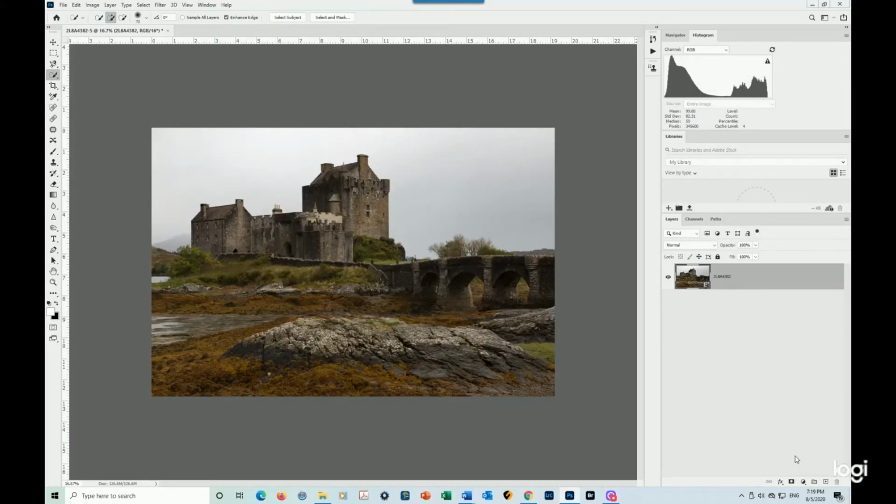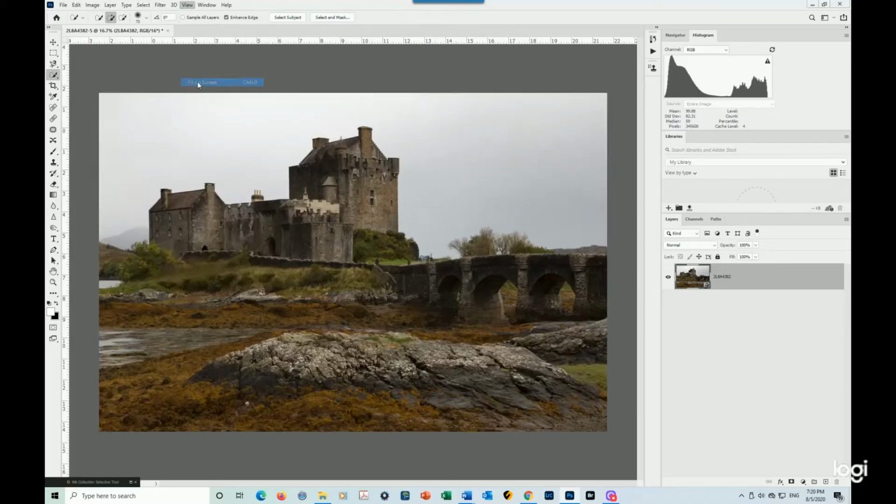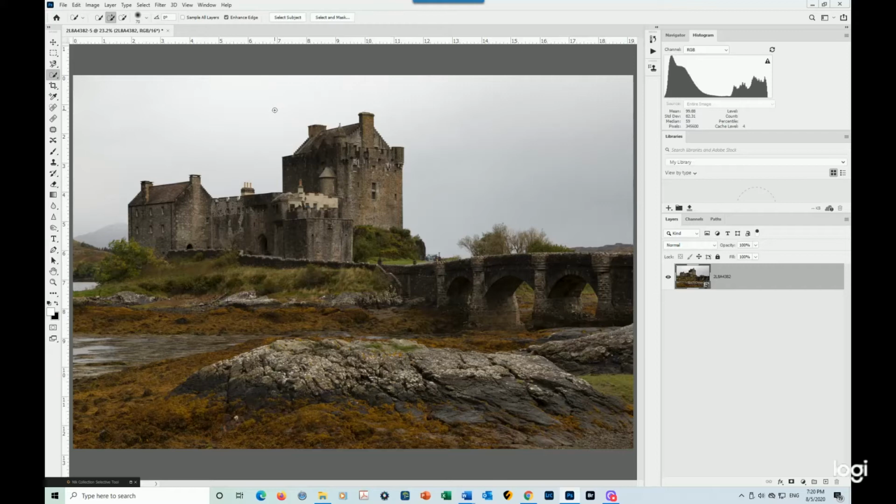Bang. However, it's coming as a small version, so I'm going to do View, Fit on Screen, and it's bigger. There we go. Now, what I want to do is label this first version Raw, no adjustments, out of camera. And you can see that this is a smart object because of the little smart object symbol in the bottom right of your image icon.